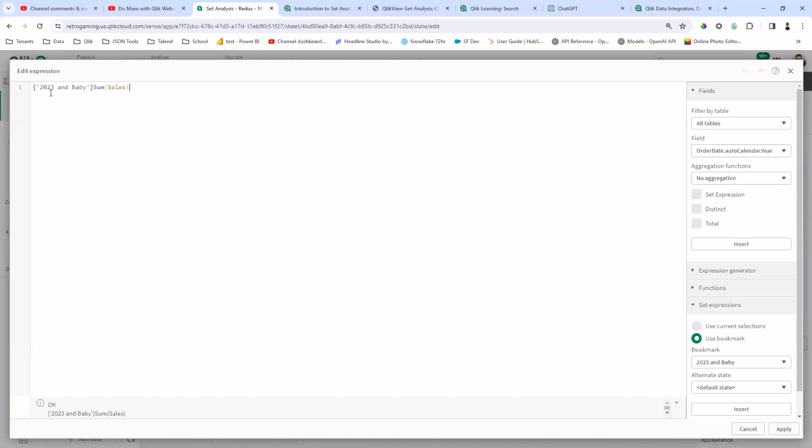label. So if you have a bookmark that has a number of different selections and you don't want to crowd your expression with a bunch of values, you can just reference the label. And that goes the same for alternate states as well. Okay, so when building these expressions, this is a great way to kick it off, to build it for you. So you can then go into some of those more advanced, and I'm going to show you some of the advanced ones towards the end of the presentation. Okay, but this is a great way to kick off your set analysis expressions by just utilizing the tools that we give you here for bookmarks or current selections or even alternate states.